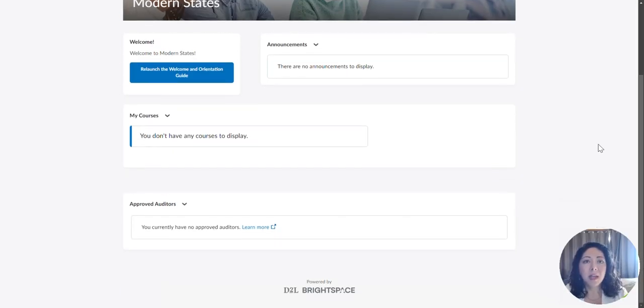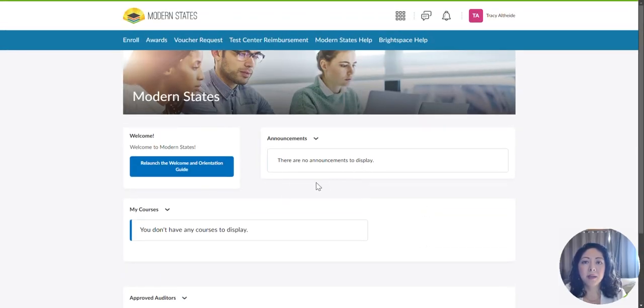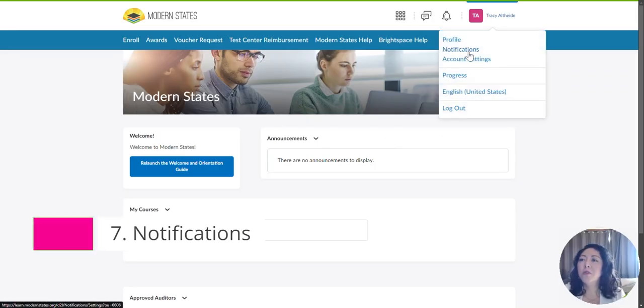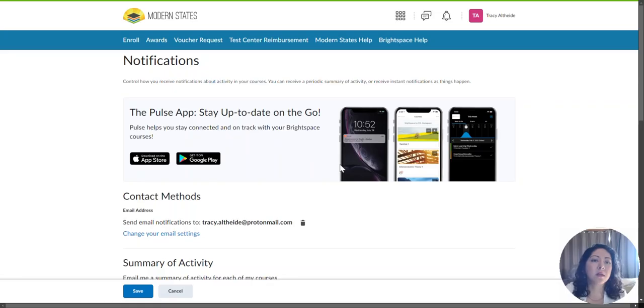On your left hand side, you'll see that you have courses. Right now I don't have any, so we're going to go and add one course in there, and I'll walk you through that. And then the bottom part, you have approved auditors. Again, we won't have to worry about that right now. Announcements, pretty self-explanatory. So I'm going to go ahead and go to notifications because I want to see if I can change that setting right now or if I need to wait. Let's see.